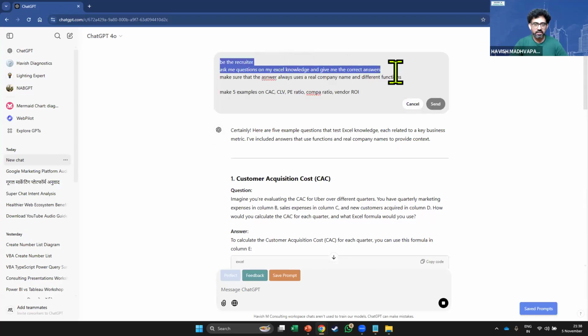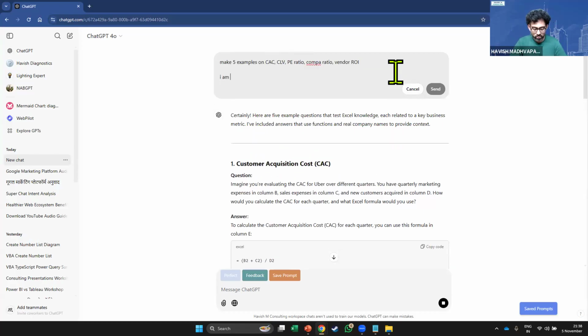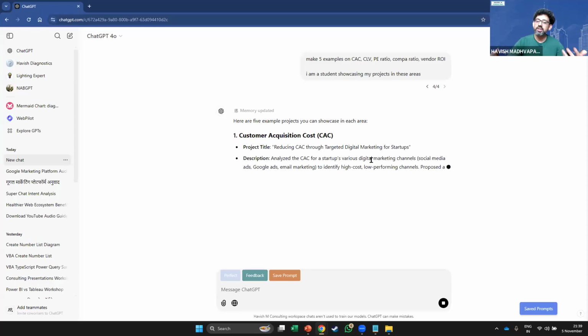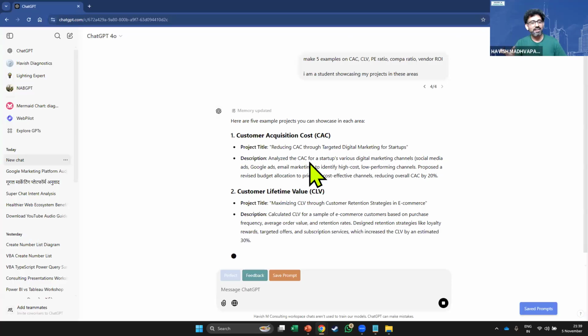So let me change that a little bit. I'll say, make 5 examples. I am a student showcasing my projects in these areas, something like that. And there we go. So what it does is very neatly, it picks up the terms that you have said, and it literally builds a hypothetical project for you. Like this, right? So it tells you that you analyzed the CAC for a startup's digital marketing channel, which included so-and-so. You identified high-cost, low-performing channels, and proposed to revise budget allocation.